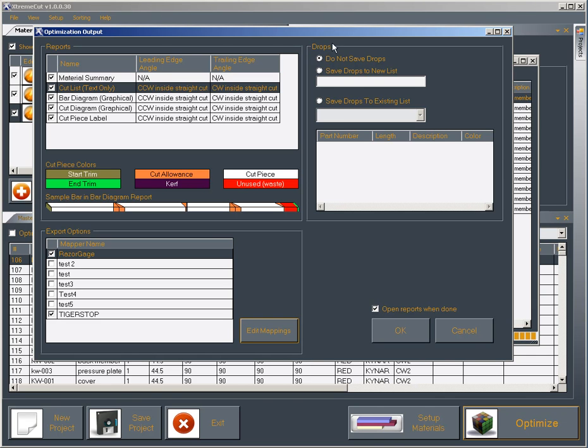Now the last box over here is drops, and this is if you want to save things. If you don't want to save your drops, just click this one. If you want to save your drops to a new list, just do this and click New List. And if you want to save your drops to an existing list, if you already have a list of this material, just click that list and it'll actually save it to that list. Okay, so I'm going to save my drops to this new list.